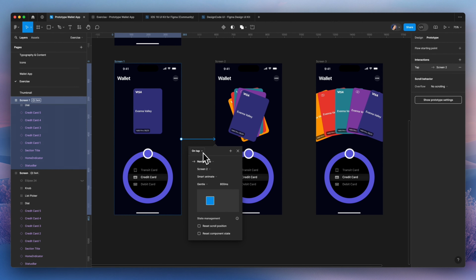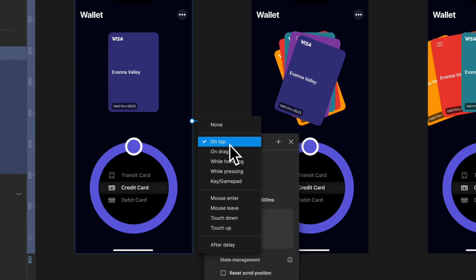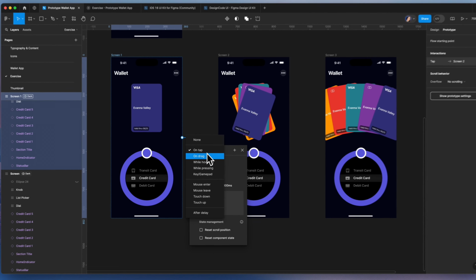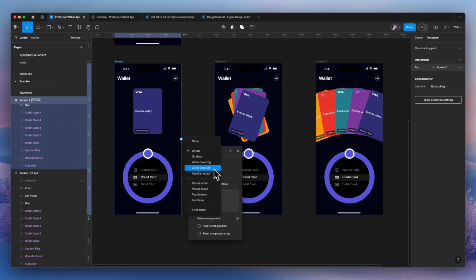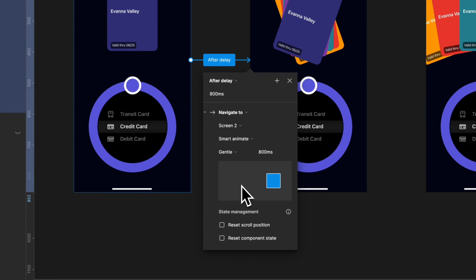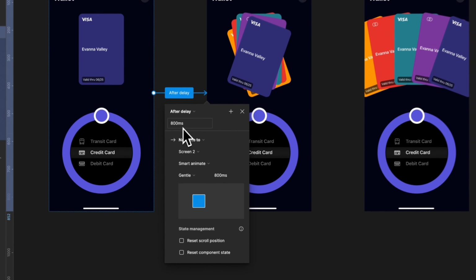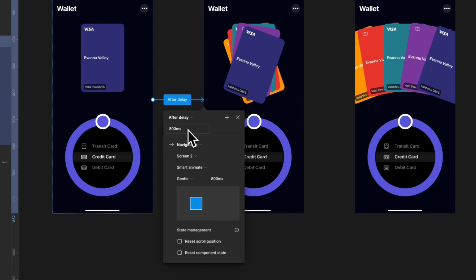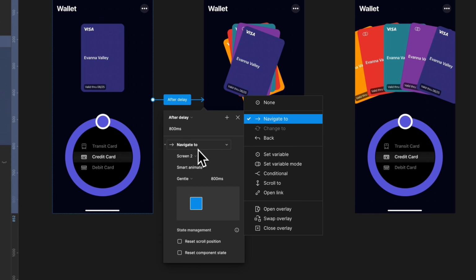First, let's talk about triggers. Triggers define what type of interaction will cause your prototype to move forward. This could be on tap, a mouse click, a touch gesture, or even a key press. For this tutorial, we'll be choosing the after delay feature. This parameter controls the length of the delay preceding the start of the animation. Next, we have actions. Actions define what happens when a user interacts with the hotspot. This could be moving to another frame, opening an overlay, or even playing an animation.